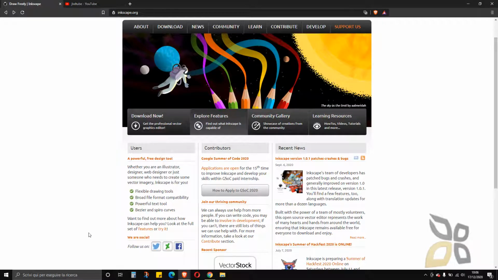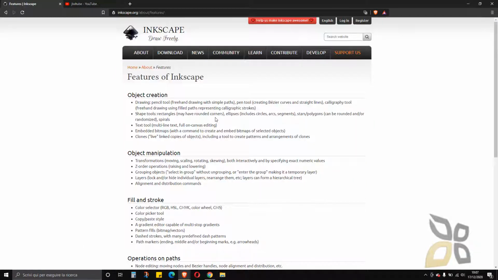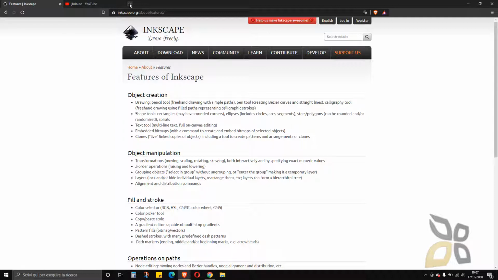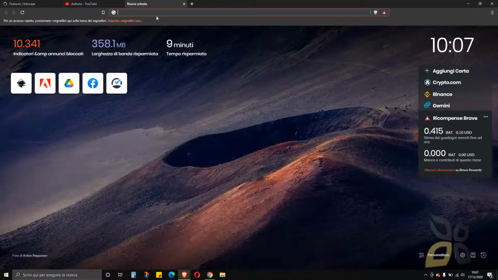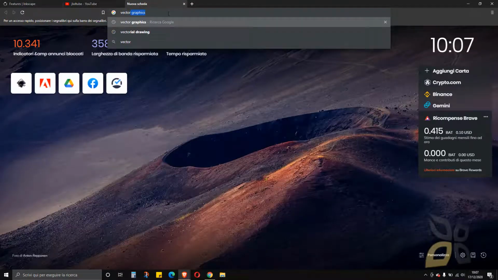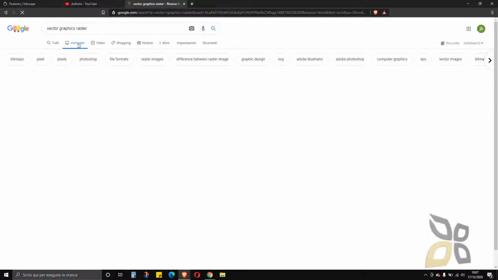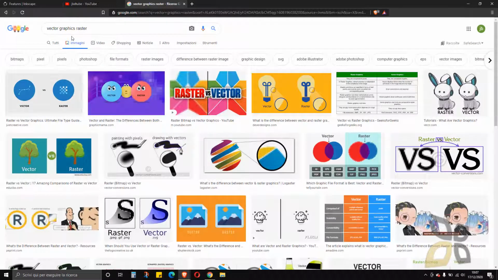Okay, while it installs, let's see something else, some features. So what are the features of Inkscape? You can create objects, of course, by using vector graphics, and this will be scalable. By the way, if you don't know what vector graphic is, let's check it right away. Well, there are two ways essentially to draw on your computer to create graphics. One is raster, one is vector.